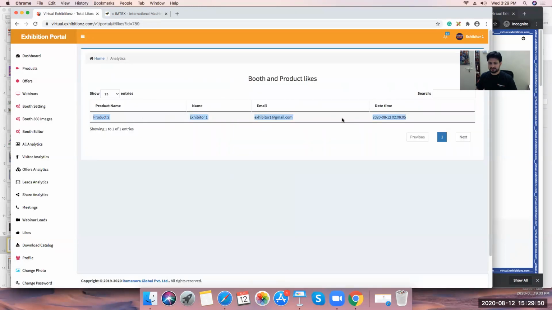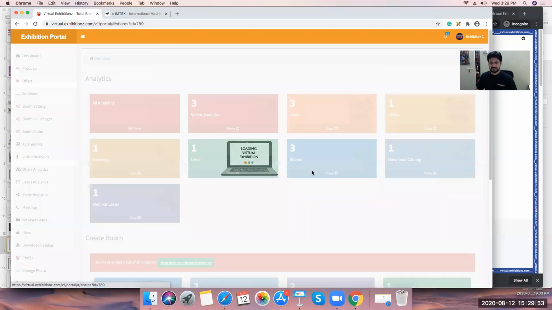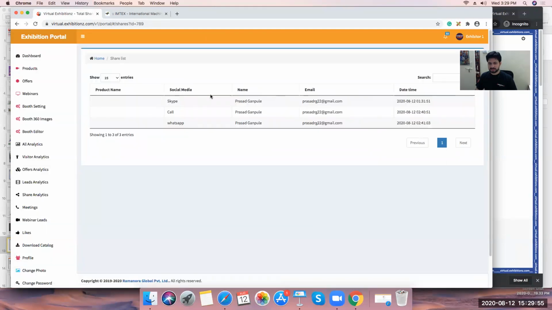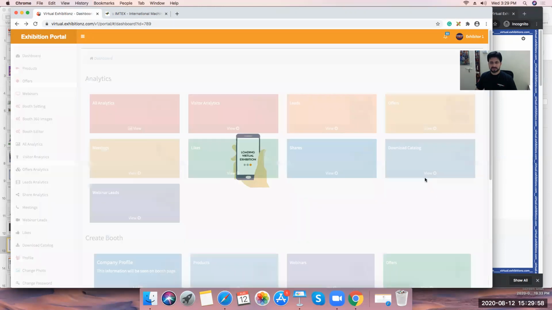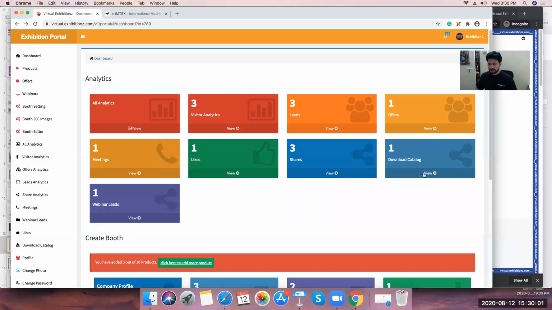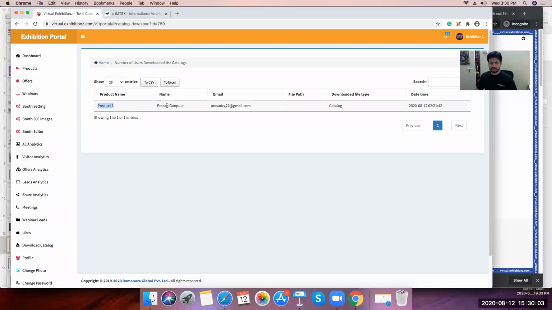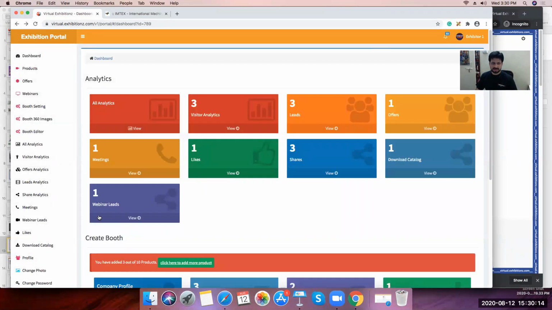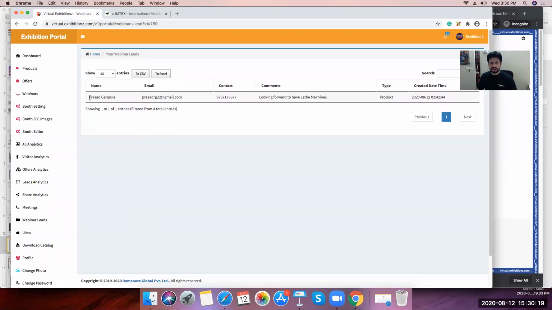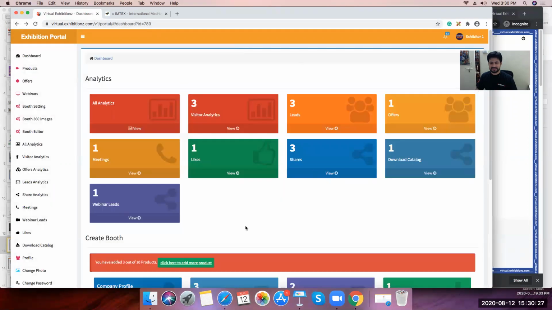Then, if there is a product which we had liked currently, you can see that there was a like. If there are product shares, you can see what all shares have come up. If a catalog was downloaded, you can see that too. We are giving each and every element of data on what the visitor has done on the booth, so as to give a clear and better understanding. Then you also have webinar leads, so people who have applied for the webinar can be seen here.